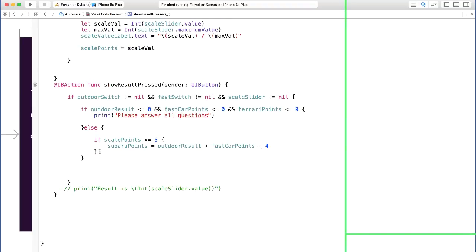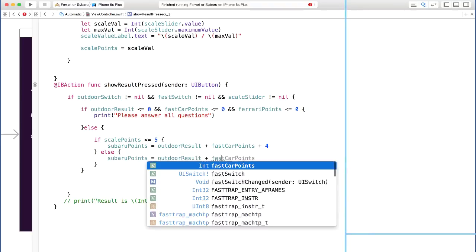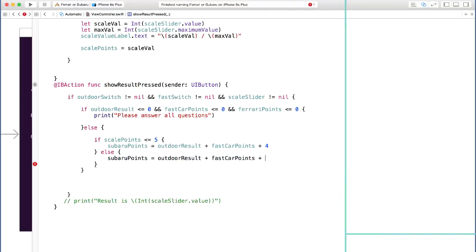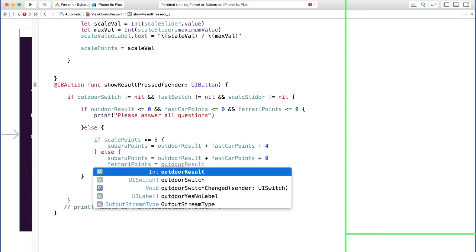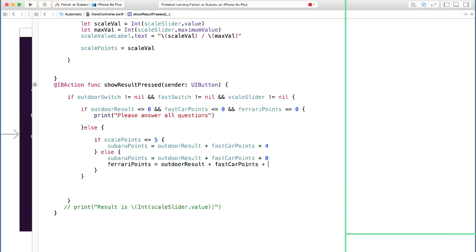All right, and also inside here, we're going to say else. So this else here is for our if statement that we just created. Else, we're going to say Subaru points is equal to outdoor result, the same thing we had before, plus fast car points and plus 0. Then Ferrari points is equal to outdoors result plus fast car points. We add 4.